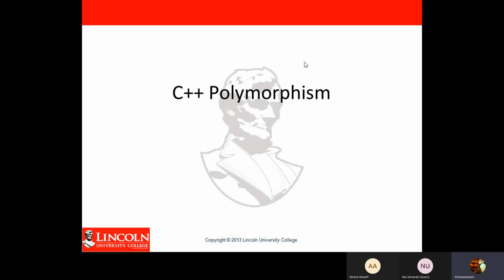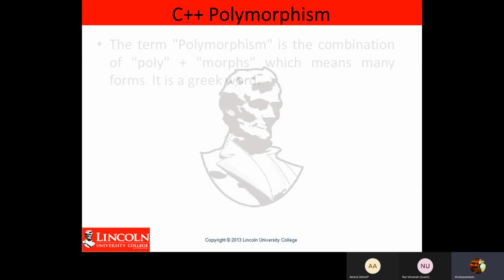So today we are going to learn about polymorphism in C++. In object-oriented programming, we have four pillars: polymorphism, encapsulation, inheritance, and object and class. Already we learned about class, objects, encapsulation, inheritance, everything. Today we are going to learn about polymorphism.